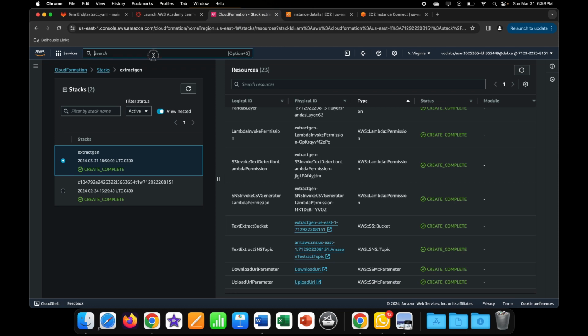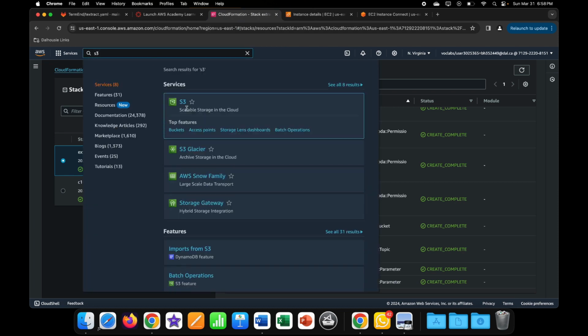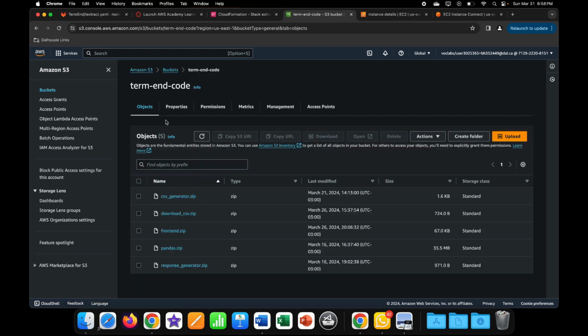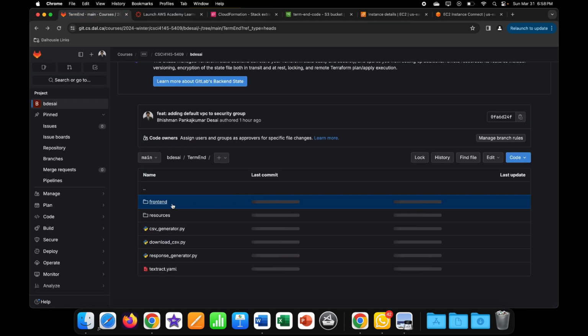All of this code is uploaded to the code S3 bucket. These are the three Lambda functions. Pandas is the library which we have used as a layer, and this is the front-end application code. This S3 bucket is from where all of the code is deployed. So first I'll go over the front-end code.